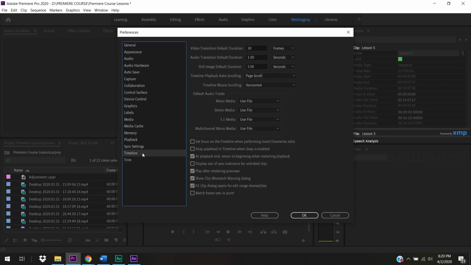If we head on down to timeline, we can see a couple of extra things here. So video transition default duration. Remember when we were pressing Control D for that quick transition? So that's this. If you want, when you press Control D, for that to last longer generally, you can turn that up to however many seconds you want it to last or however many frames you want it to last.